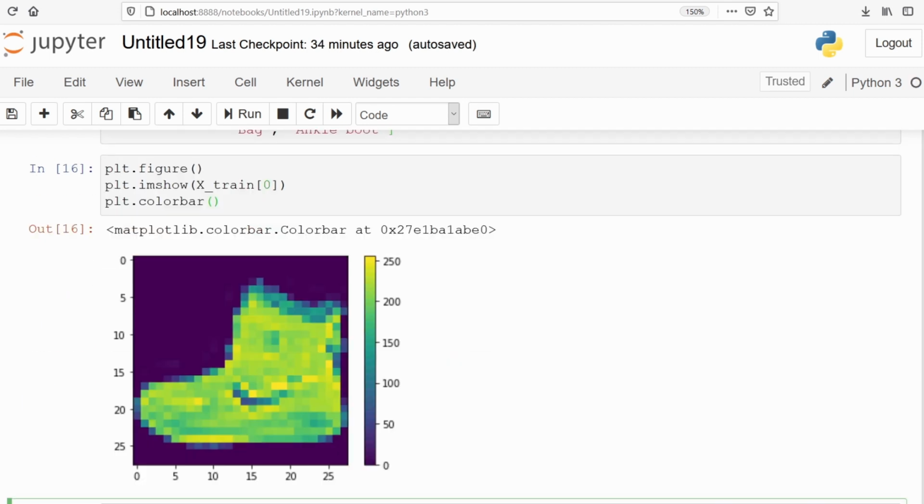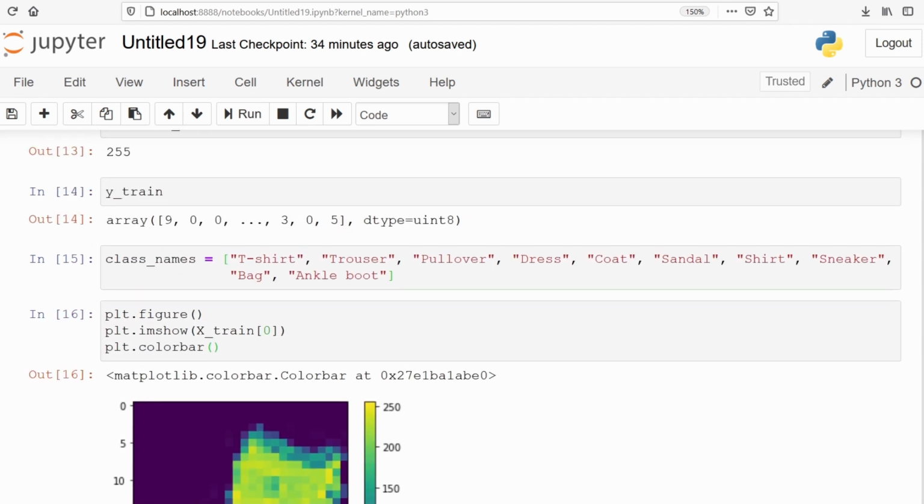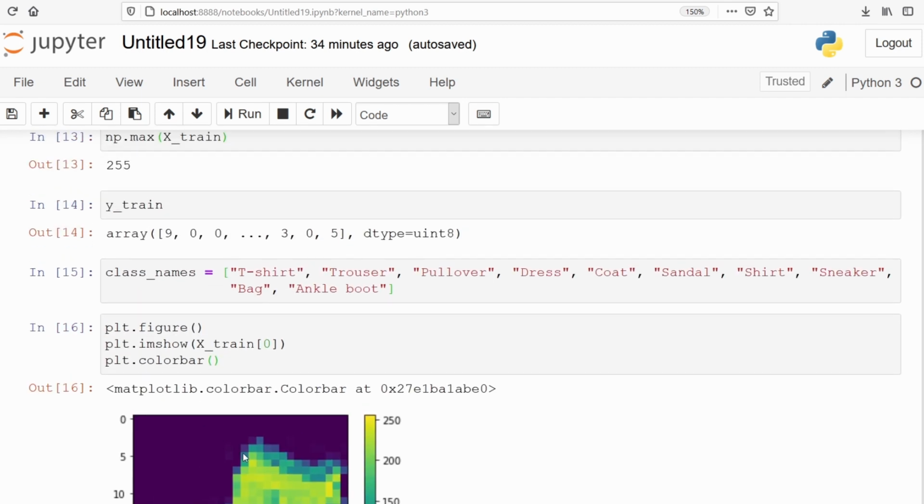In our train dataset, the first image is an ankle boot. The image number is 9, and you can see here that in the 9th place we have ankle boot.